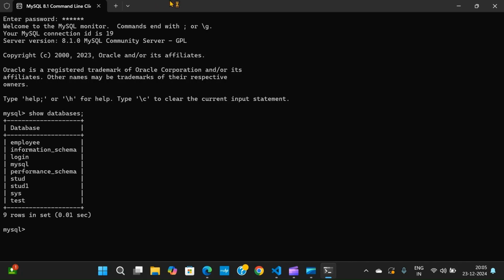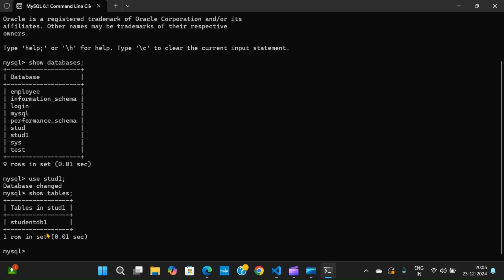I have a list of databases. Now in this STUD1 is a database what I want to work with. So you can use a keyword, or I can say the command called use, and you can type the database name what you want to use. Then you get database changed. Okay, now in this database, that is STUD1, I want to see how many tables are available. So you type the command called show tables. Now here I have only one database table, that is student DB1.